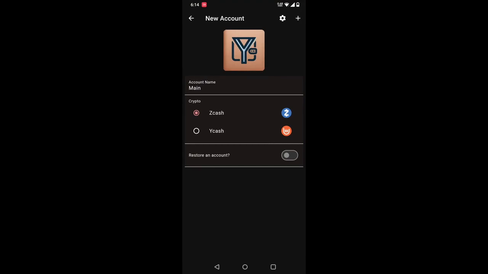Here, if you have an existing account, you can turn on the switch, restore an account, and copy paste or scan your seed phrase, which are the 24 words that's coming from the other wallet. But if this is a new account, just leave the restore an account switch off.